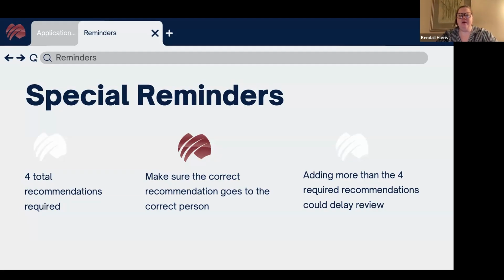So if one of them is maybe taking a while, but you already have the 4 required recommendations, our system will not update that you have the 4 total because we are still waiting on just 1 outstanding recommendation.